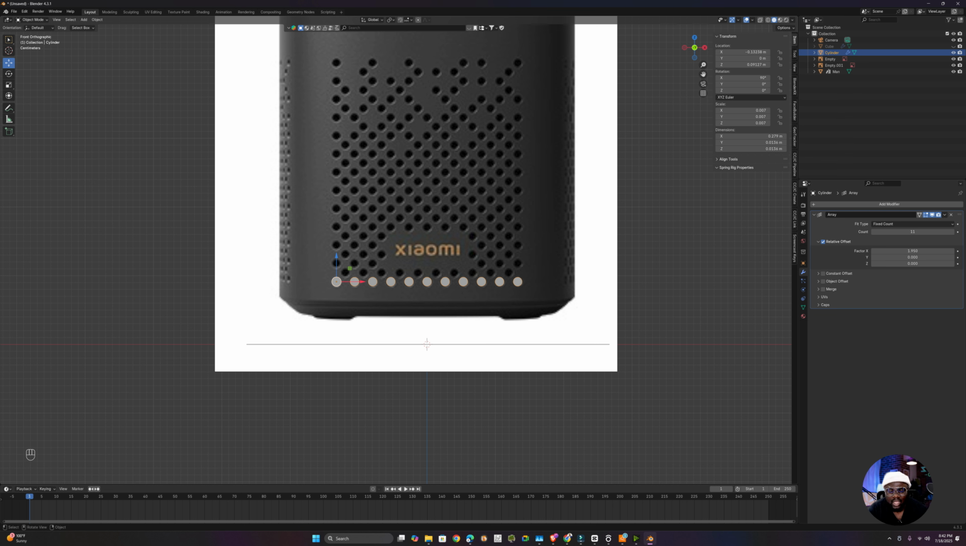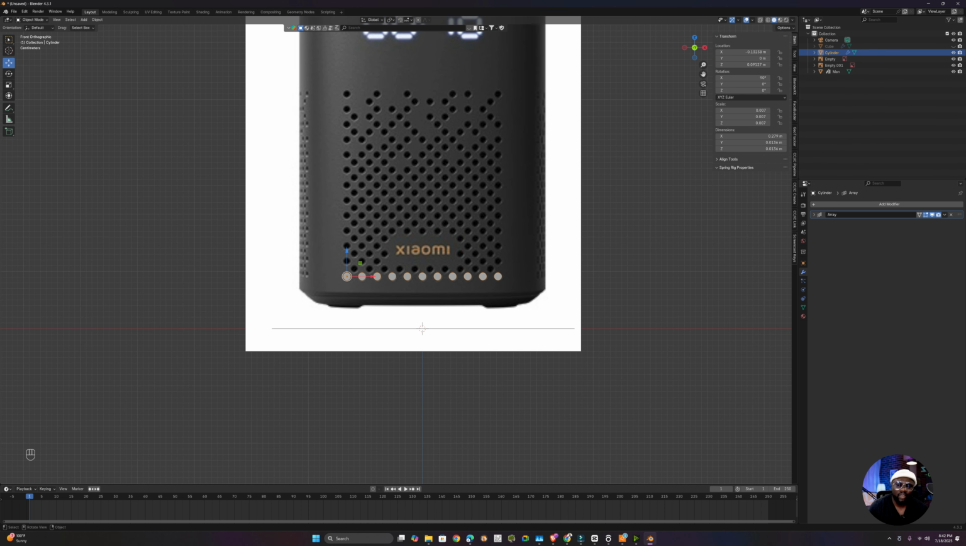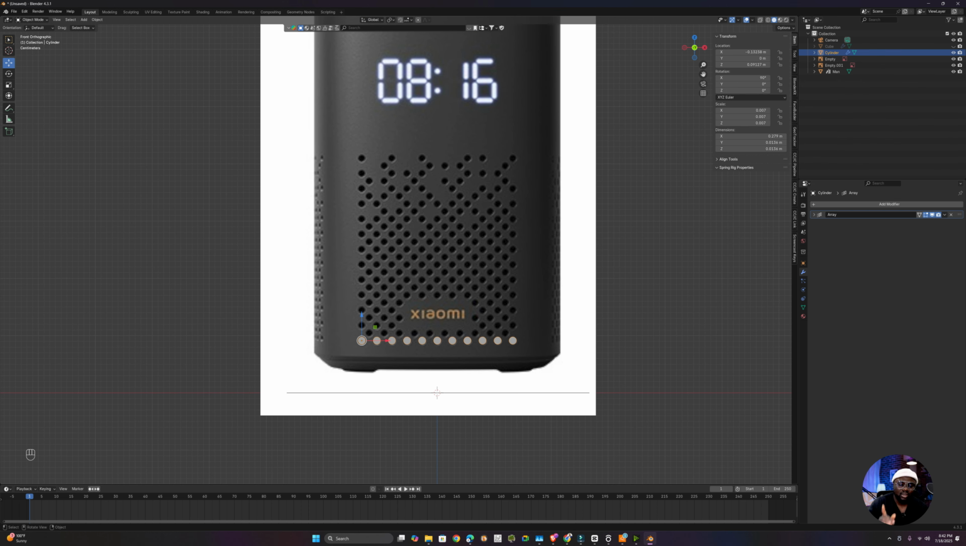Now, the next thing I need to do is add another array modifier, but this time around, the array modifier would be on the Z axis to go up. So I'll click again on the modifier, add modifier, and add another array modifier. But this time around, instead of factor x, I'll be making my factor x to be 0 and use my factor z to be 1.